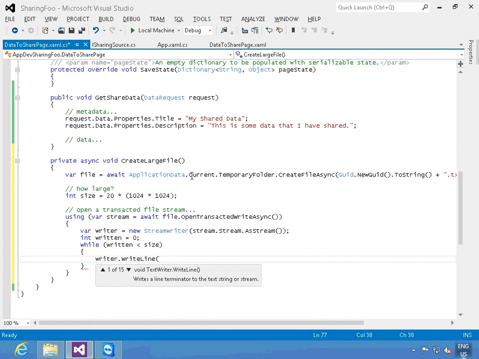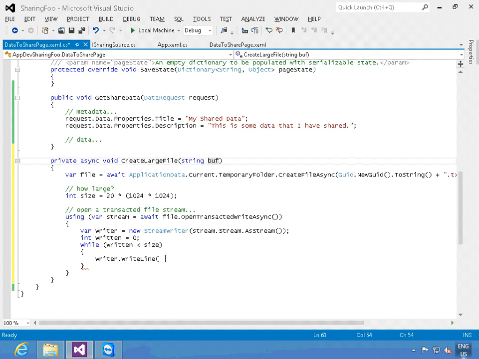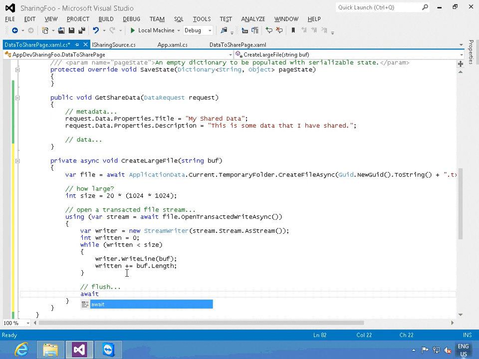And the data, thinking about it, we'll pass it in through a parameter. We'll keep track of how much we've written. This code here will just go around and fill up that file to be the 20 meg that we specified up here. Now when we finish using the stream writer, we have to flush it, because in the WinRT world they don't automatically flush. So we'll just do flush async, and then we'll commit out the stream as we did before.